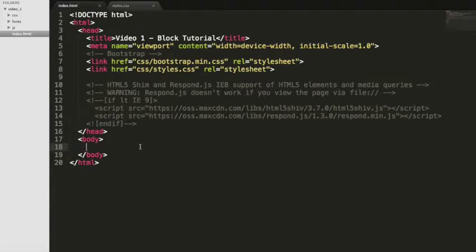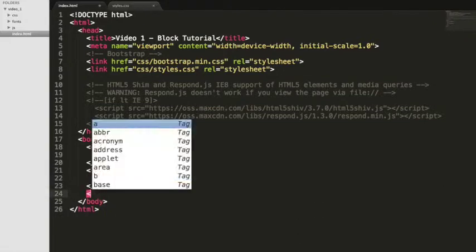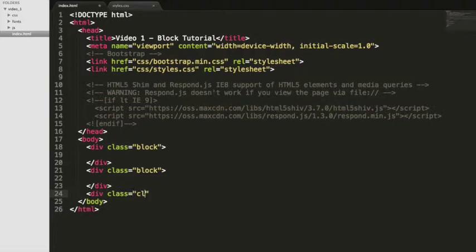So let's come back in here. Go div class block. Make sure you close it. This is important right here. And I'm going to go ahead and create 3 different blocks. Div class block.